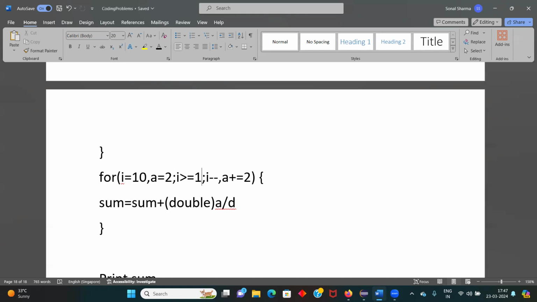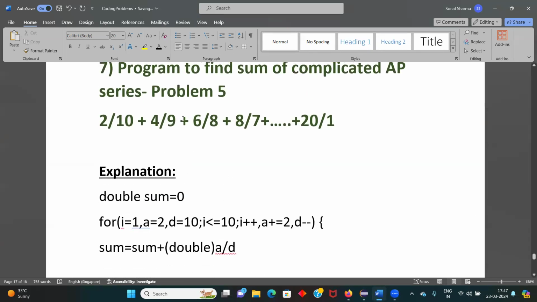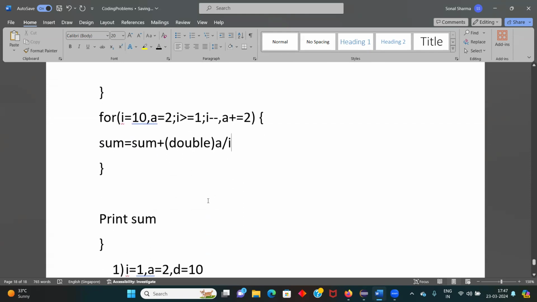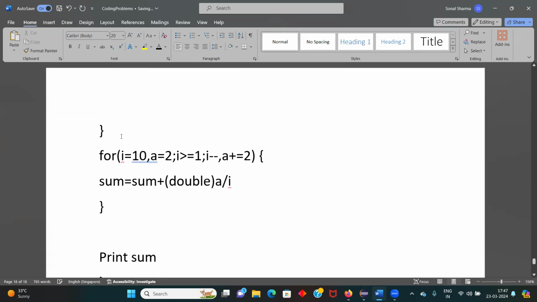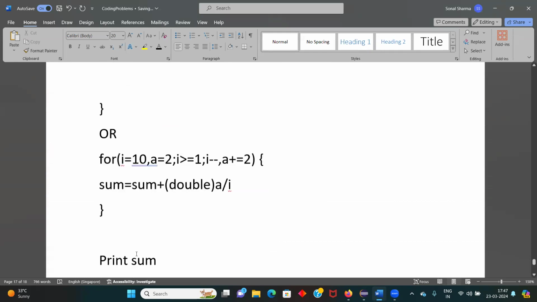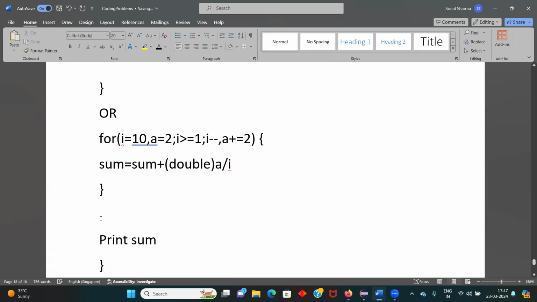See, now also it is covering the 10 terms only because I will start from 10 and it will go on till 1. 10, 9, 8, 7, 6, 5, 4, 3, 2, 1. So my 10 terms are covered. And I can use this I instead of D because the values I am getting are the same as D, which is 10, 9, 8, 7, 6. I will start from 10 and it will go on till I is greater than equal to 1. This is an or part. Either you can do it by this method or you can make it shorter and do it by this method.